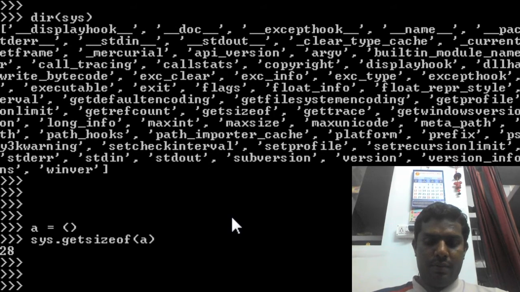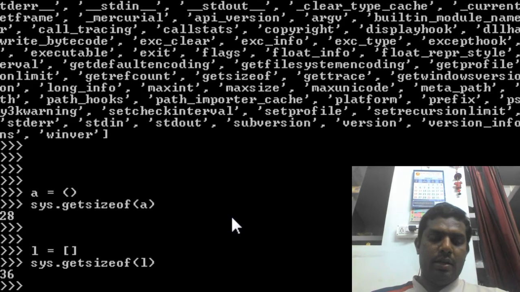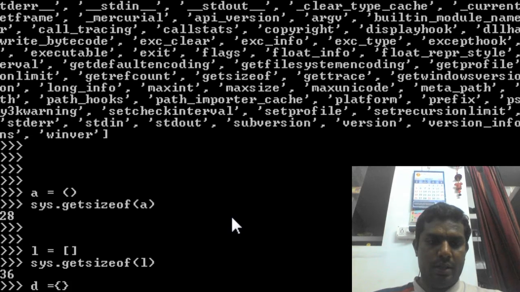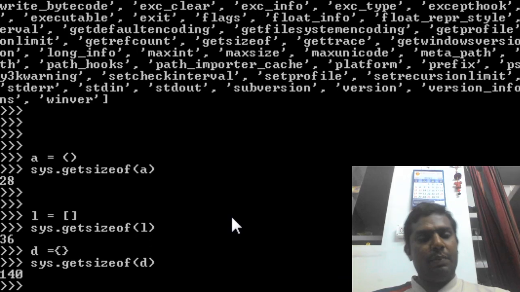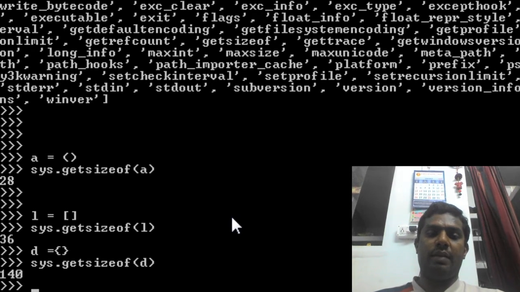And if you take the list, I'll do the same thing. I'll put L here, you see, 36 bytes. And if you take a dictionary, I'll show you the size of the dictionary, do the same thing. So 140 bytes. I'm just showing the ideal size of an empty one.